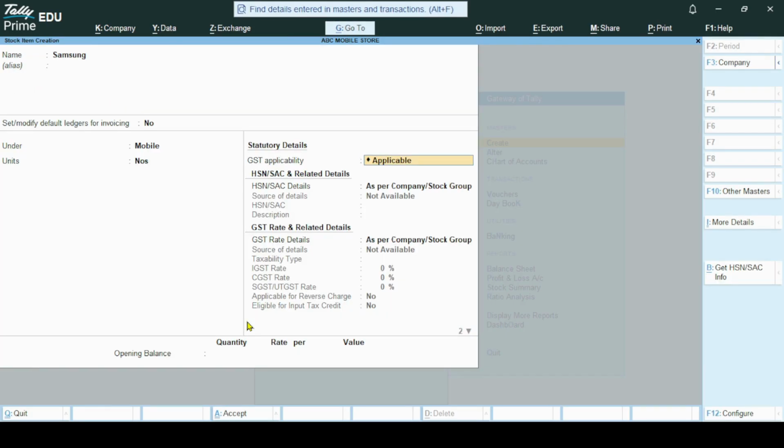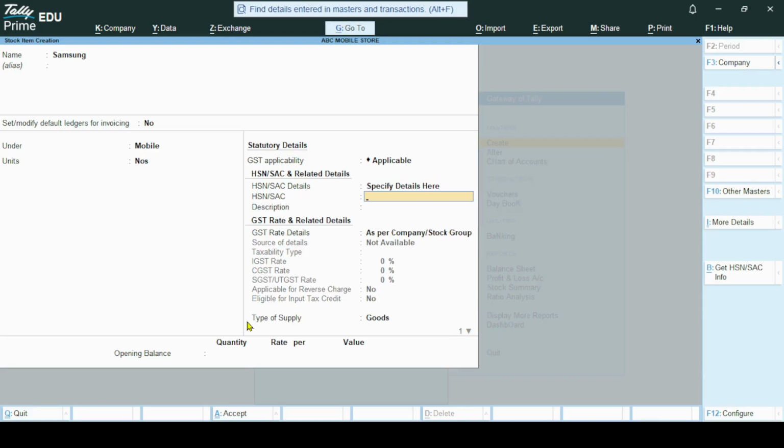Here GST applicability, keep it applicable. Press enter. Here you have to select specify details here. Press enter. Here you have to type the HSN code of this product. I'll type 8715. Press enter.